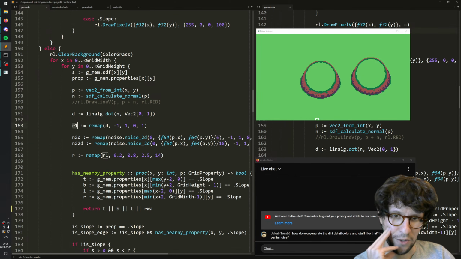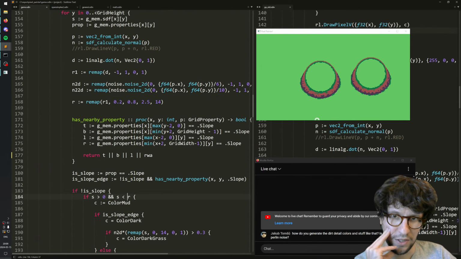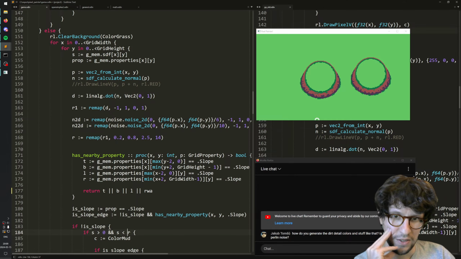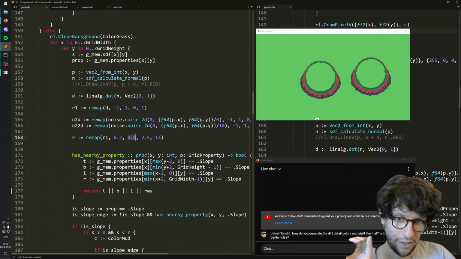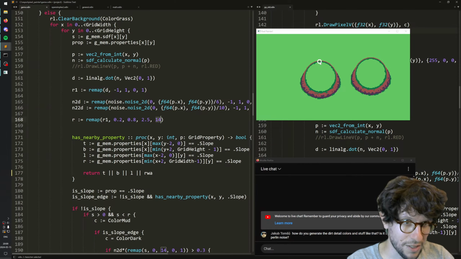And then I take R1 and I say, okay, this thing R that we compare to down here should remap from 0.2 to 0.8. So if R1 is between 0.2 and 0.8, then that range should map to the range 2.5 to 14. And 14 happens to be this length, and 2.5 is this length.